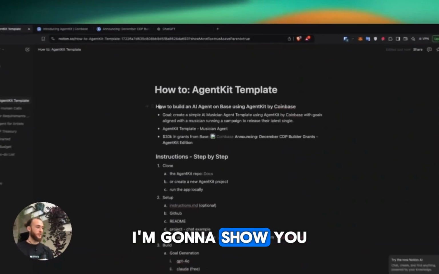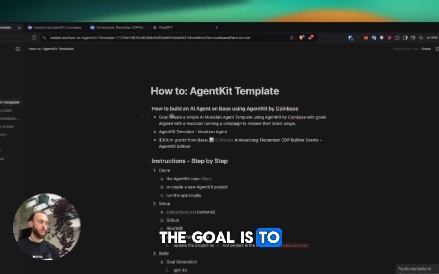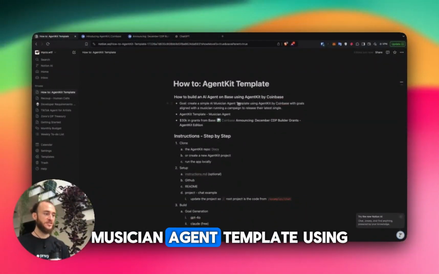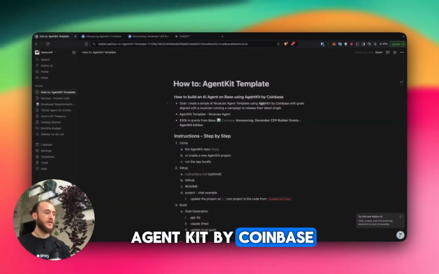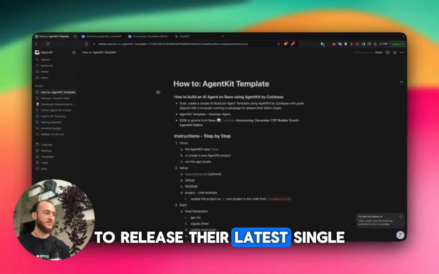In this video, I'm going to show you how to build an AI agent on Base using AgentKit by Coinbase. The goal is to create a simple AI musician agent template using AgentKit by Coinbase, with goals aligned with a musician that is running a campaign to release their latest single.